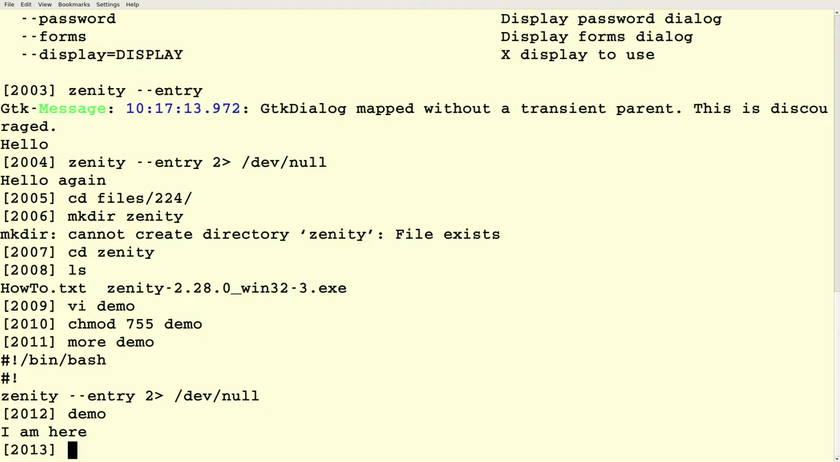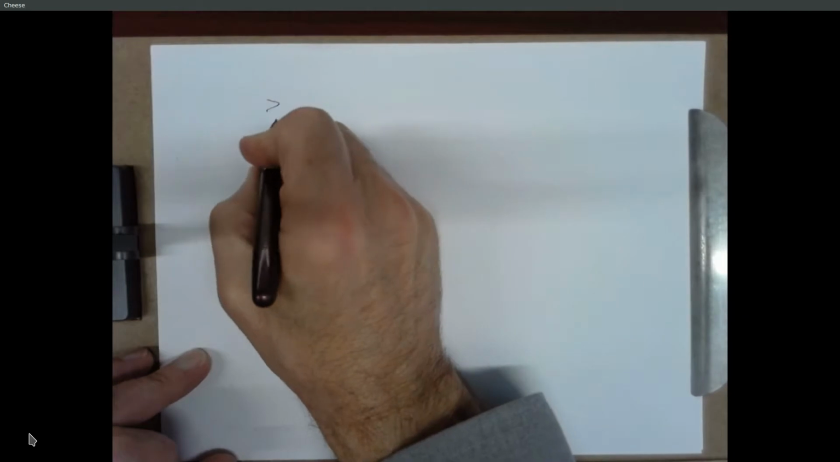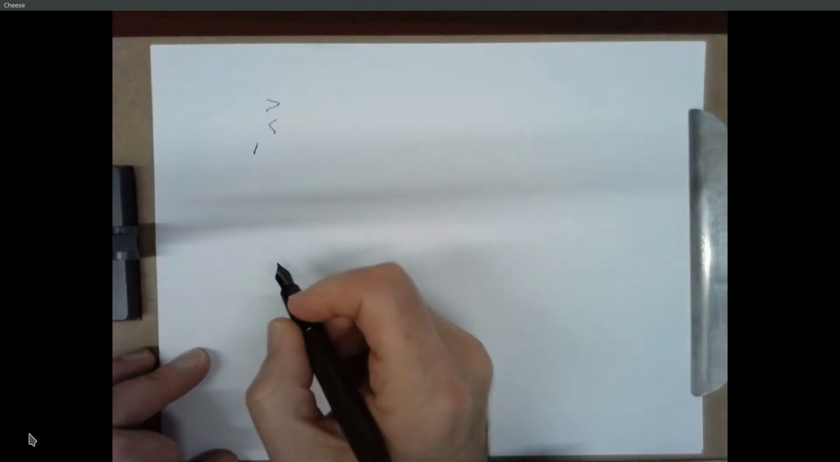Greater than. So greater than will let us take the output and send it into a file. Less than would read standard in from a file. But it was on the same day we talked about those. So we had greater than file, less than file, we had pipes. I'm going to try the $ paren in a minute.